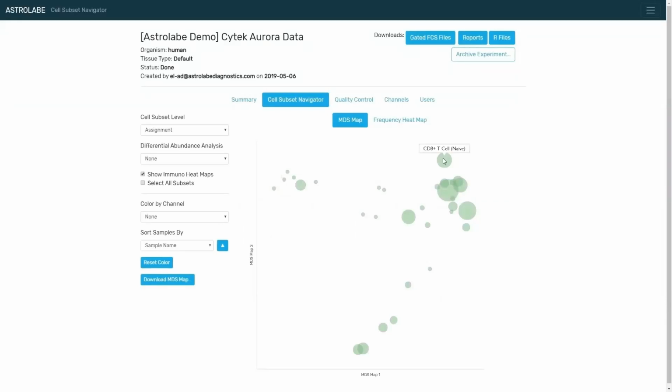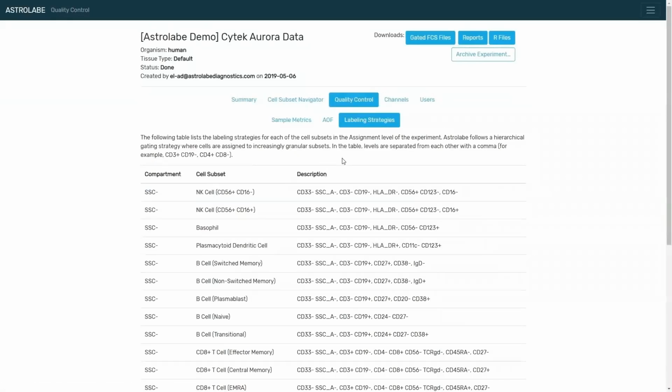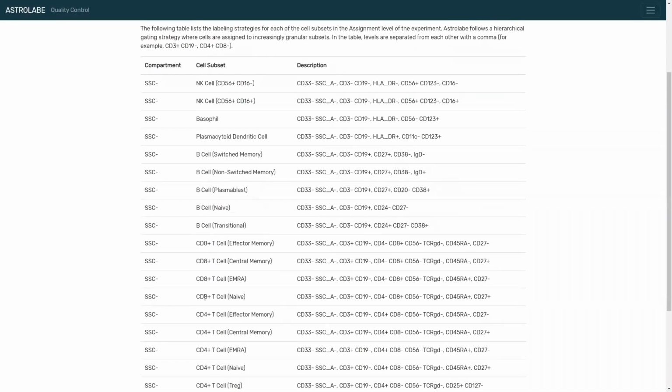And the way it does this is by clustering the data and then labeling the clusters using a series of rules that depend on your panel. So if I go into the Quality Control tab and click on Labeling Strategies, Astrolabe is going to show me how each of the subsets is found. So, for example, looking at the naive CD8 T cells, Astrolabe first removes the myeloids with side scatter and CD33, then finds the B cells, then the T cells, and then the CD8 T cells, and so on. So the rules are available here. You can always go and make sure that they made sense for your experiment.